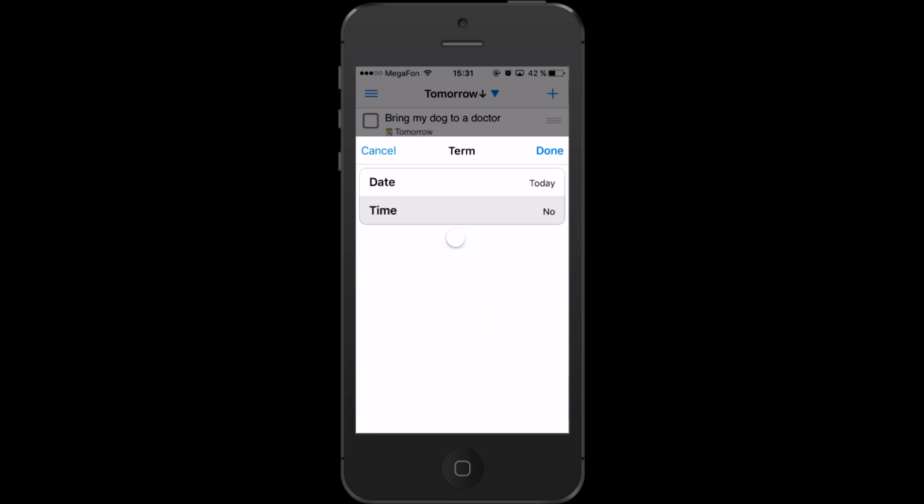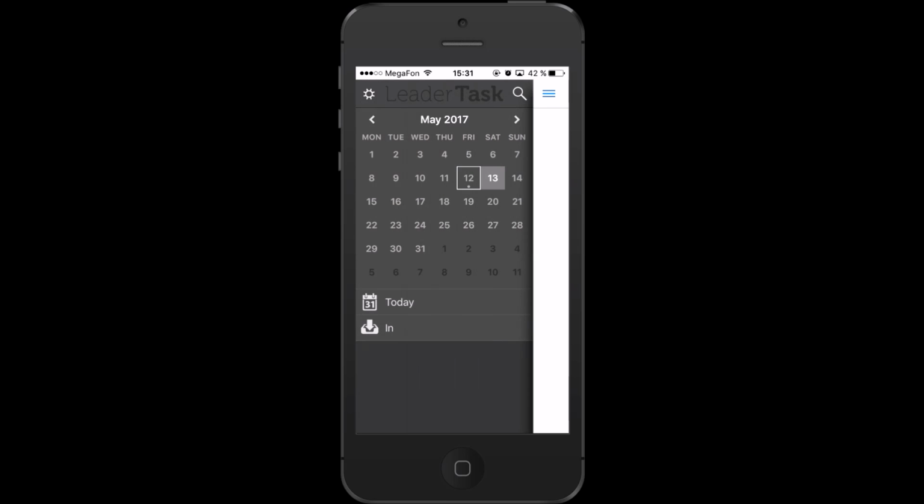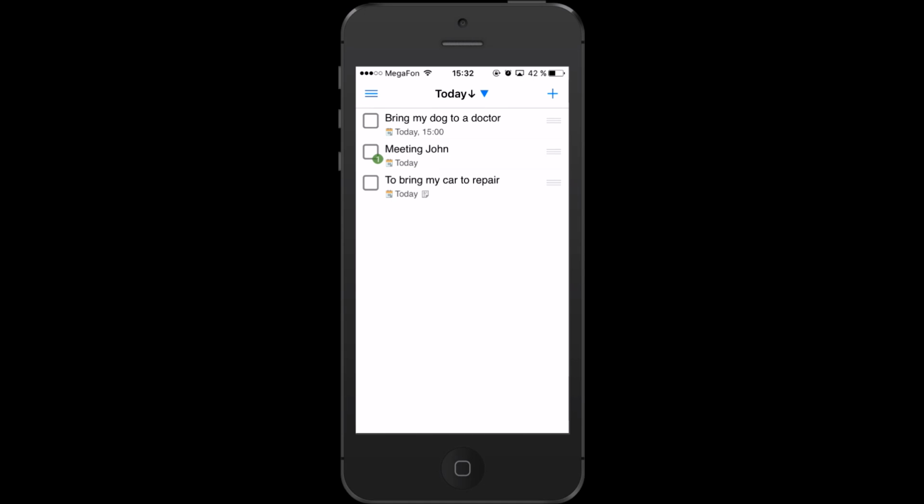And to choose a time, we transfer a runner to the active position and choose the time. For example, it will be 3 p.m. Press Done button. Okay, that task disappeared from the to-do list for tomorrow and appeared on today.